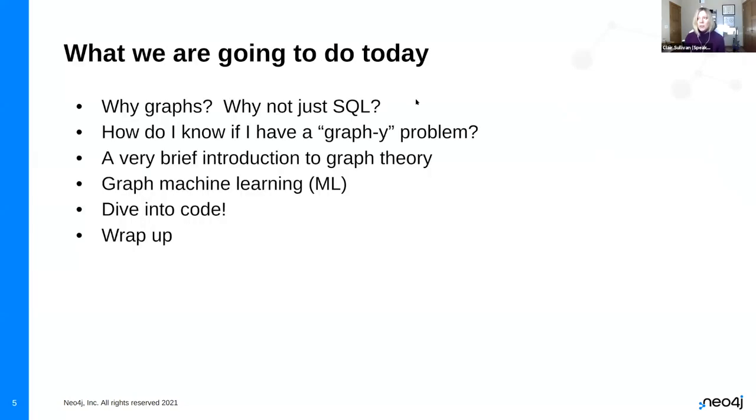So what are we going to do today specifically? We're going to talk about why graphs. Why not just use SQL? This is one of the most common questions I get: hey, I can do queries in SQL.